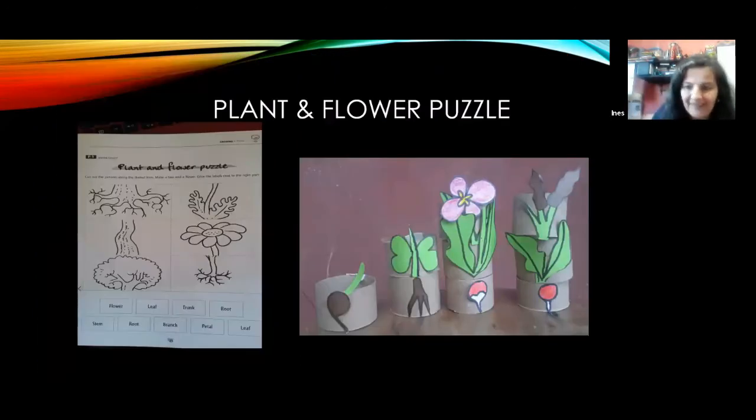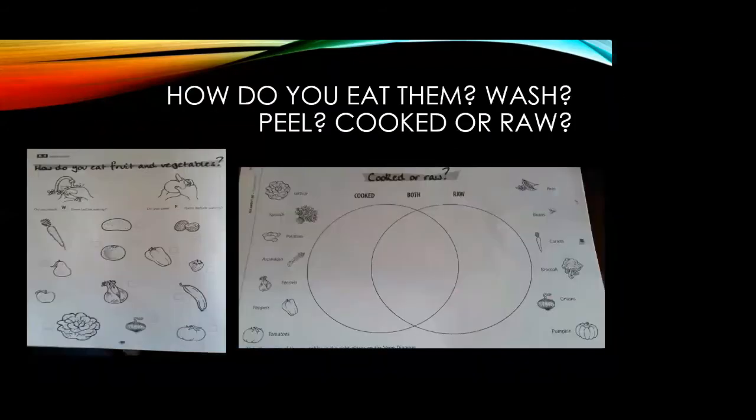Okay, sorry. First we have something else here. As regards plant and flower puzzles, there are two different types of tasks and activities that kids can do.